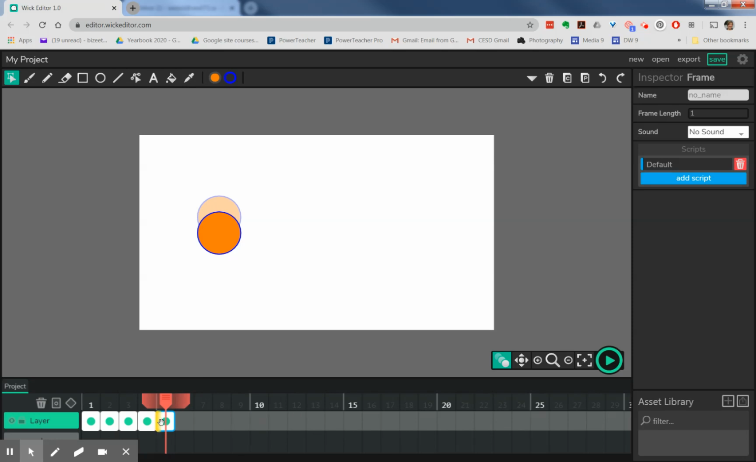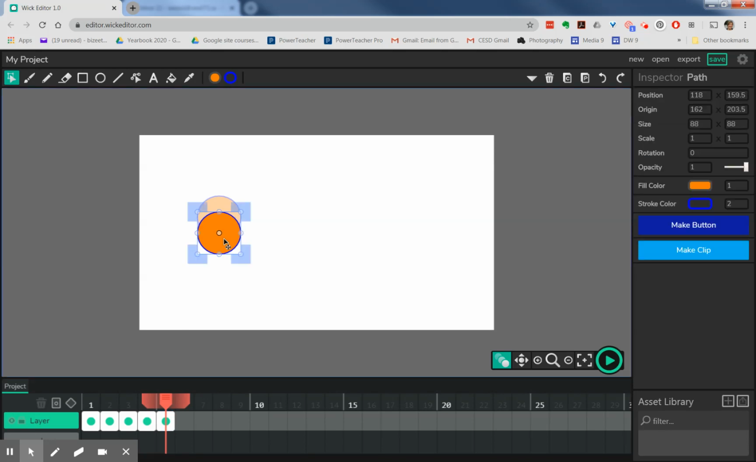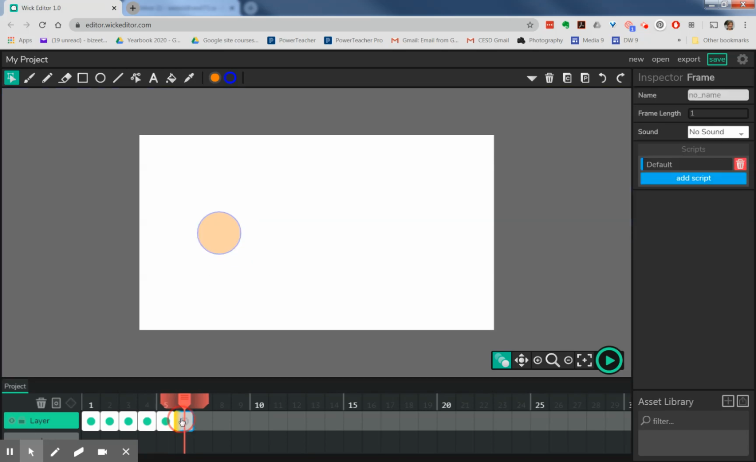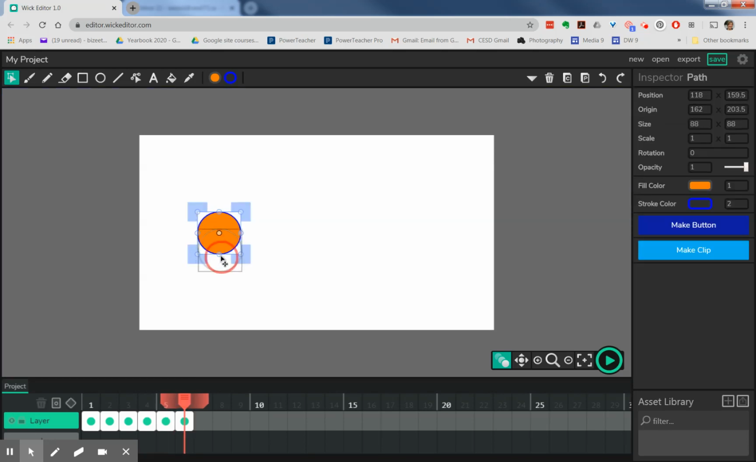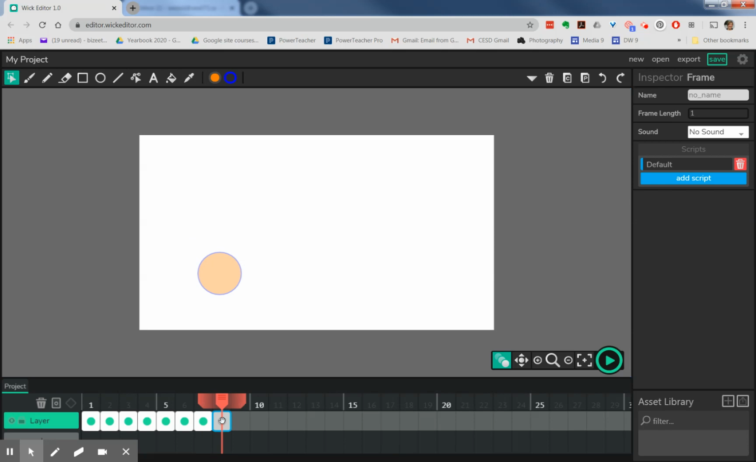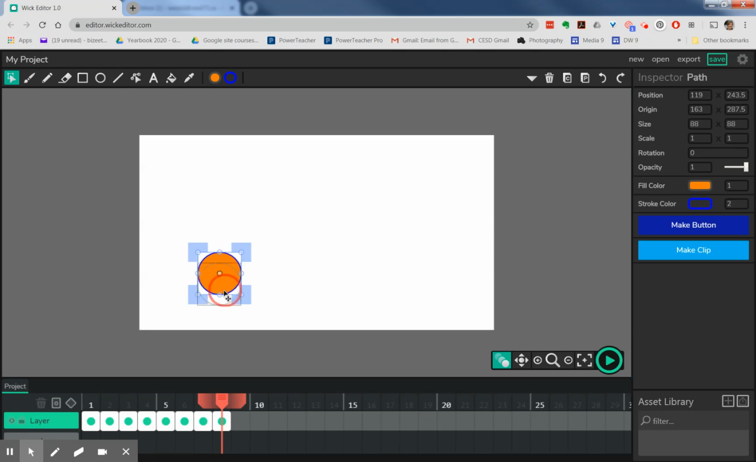So I'm just going to keep going here, and you'll see that I take my ball, I copy it, I go to my next frame, I paste it, and I move it. And I copy it, and I go to my next frame, and I paste it, and I move it. And I copy it, and I go to my next frame, and I paste it, and I move it. And I'm going to call this animation now done.